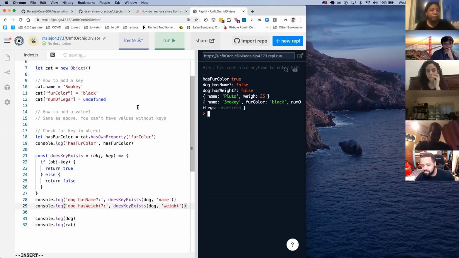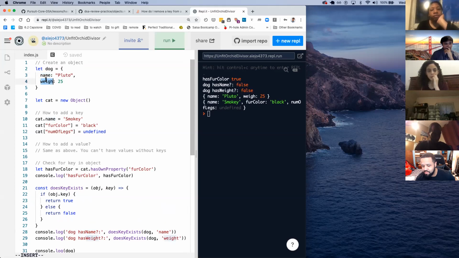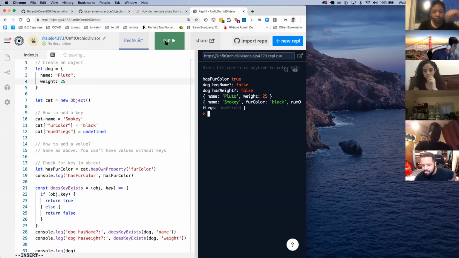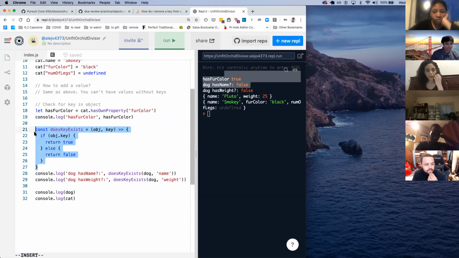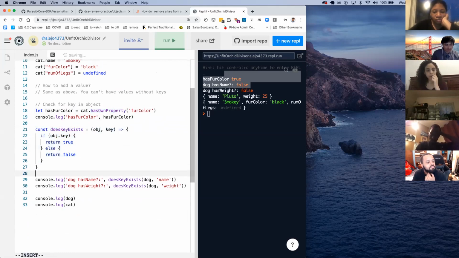Cool. So right now, our dog here has name and weight. Wait. Okay. So I'm missing the weight here too. Put this on the side. And right now, our function is returning false. If we do it with a has on property, that works. We're trying to sort of implement our own has on property in a way that we receive the object and the key.